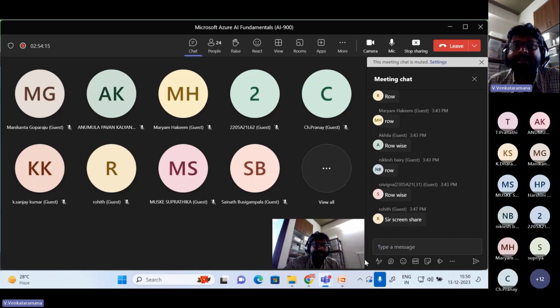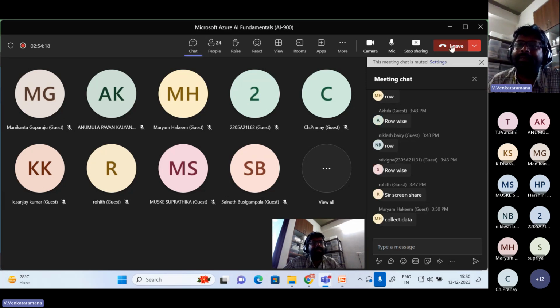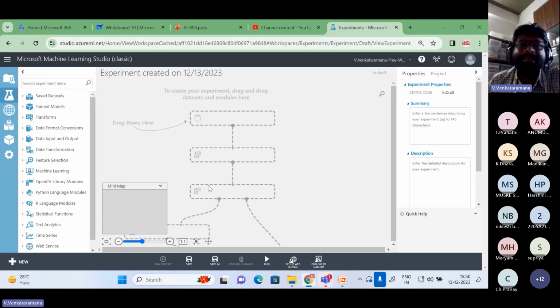A few people have already responded. Yes, collect the data. Thank you. Collect the data means the data is already available. So there are some data sets here. So click on this button.